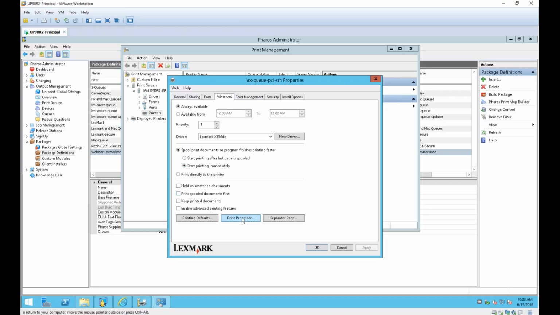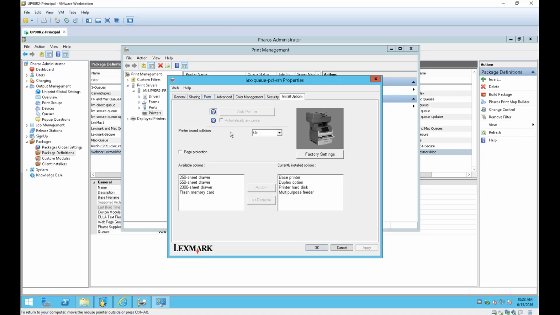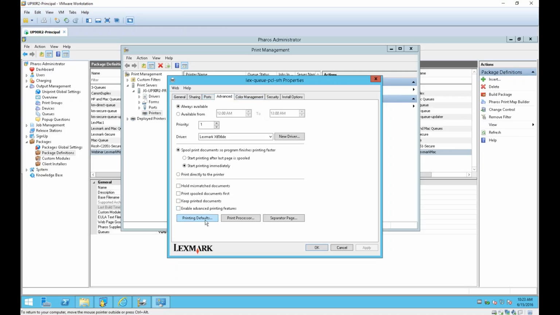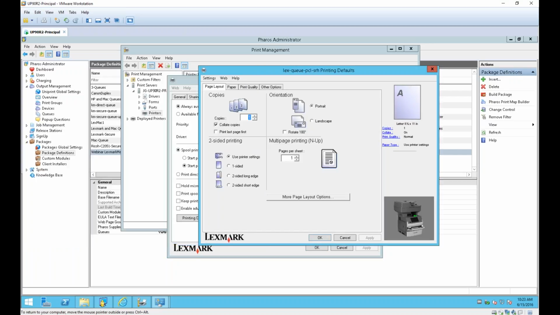Start printing immediately, print processor, security tab, install options. What we're really concerned with is things like the install options, the advanced settings, and the printing defaults. So I'll open up the printing defaults button, and this brings up the print default properties for my Lexmark print queue.